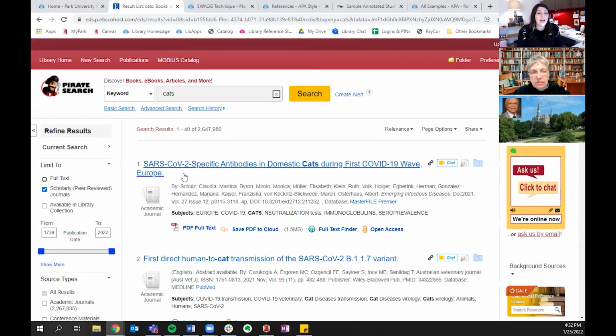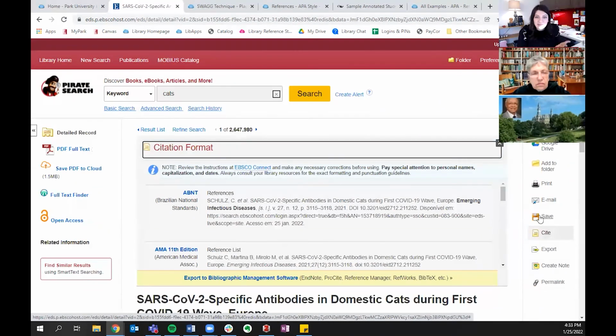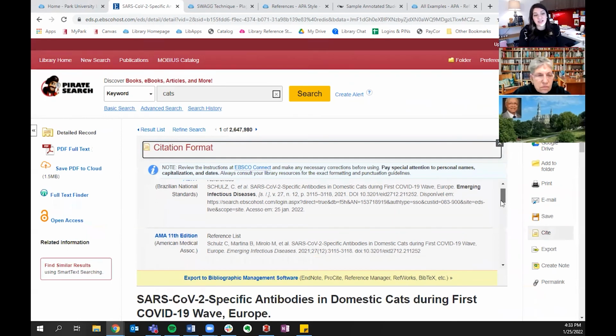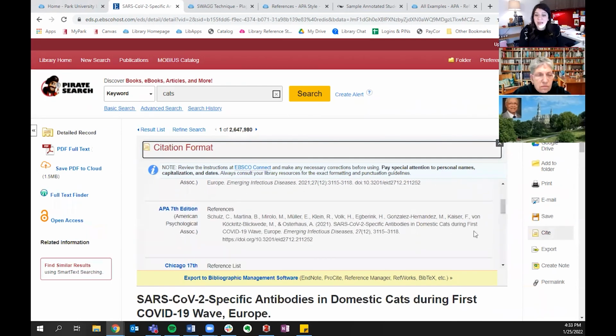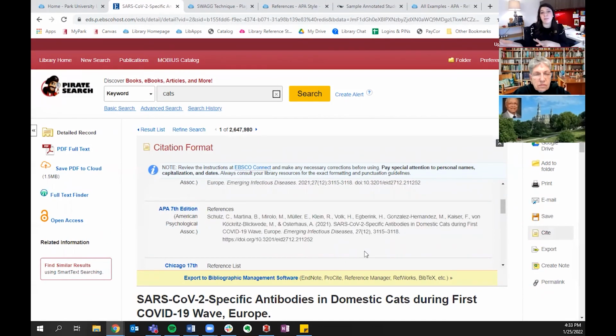But we found this really awesome peer-reviewed article. It's perfect. Exactly what we're looking for. We want to use it in our paper. One thing I want to show you guys is that through Pirate Search, if you go over here to the right-hand side where it says tools, and you scroll down to where it says cite, it's going to generate the citation for you. You can see there's lots of different types of citations, but if we wanted APA, we can just pull the citation right from here. Again, this is the bibliography citation, so not our in-text citation.